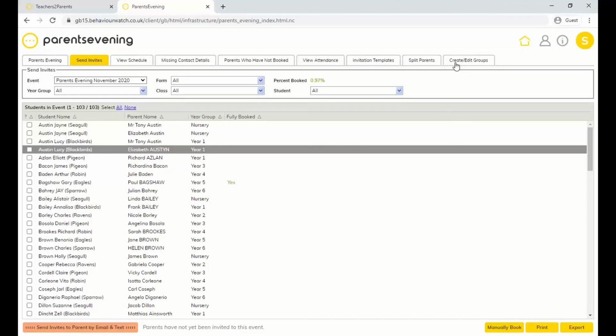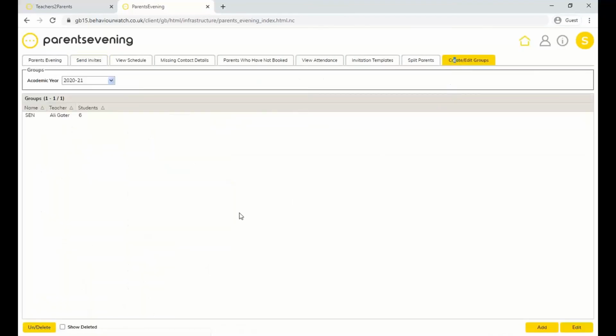Now, the last tab that we have in the home section is the Create and Edit Groups tab. So this is used in case you have any other members of staff within the school that you would like to have appointments with parents on the day. A common example in a lot of the primary schools that use our system would be for the SEN coordinator. So what you can do is you can add the SEN coordinator into your staff list within the admin section. And then from here, you can create a group for them.